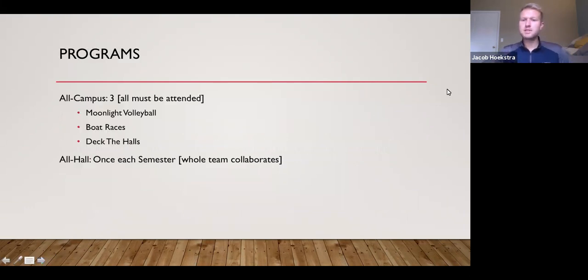So programs, we'll start out focusing on programs. We have 3 all-campus Residence Life hosted programs, or that we participate in and partner with campus activities or other departments. One is Moonlight Volleyball. We want everyone involved participating in that. That is a requirement for you as an RA. Boat races and Deck the Halls. And then we also expect that each living area RD and their team of RAs will plan one all hall or area program once per semester.